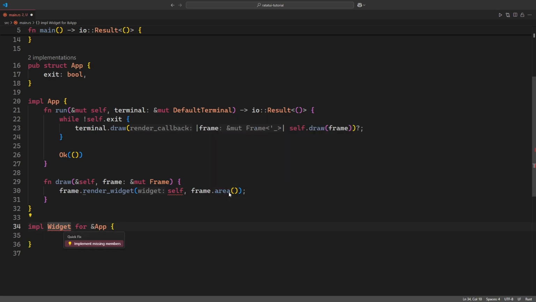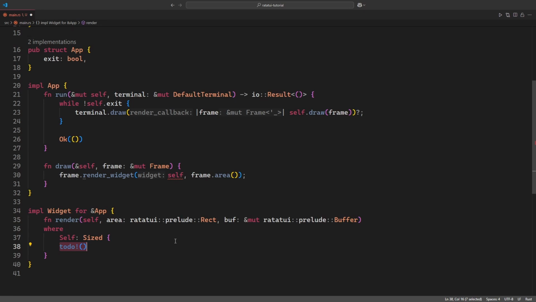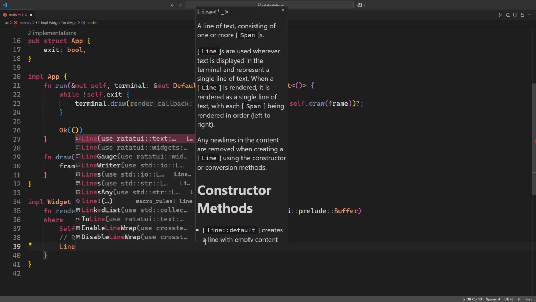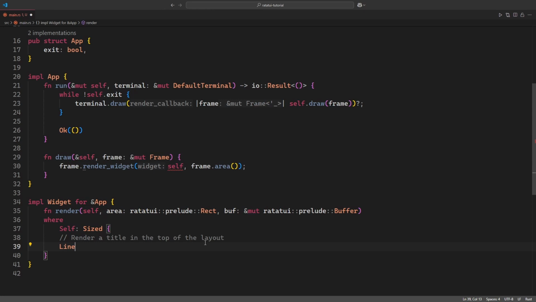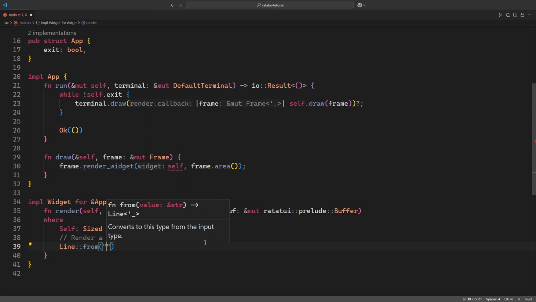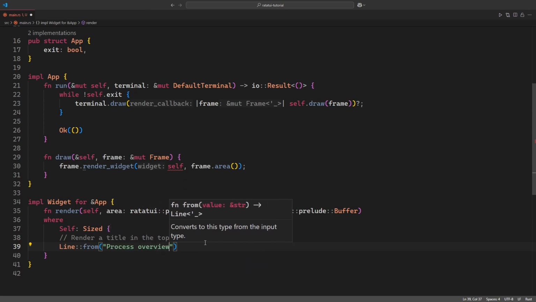The widget trait defines only one method, which is called render. And in here, we'll have a Ratatui rectangle, which again is the area in which we want to render, and a Ratatui buffer, which is the buffer we want to render to. For now, let's keep it very simple. We just want to render a title in the top of the layout. So what we do is we create a line, which is a kind of widget that Ratatui has built in already. And we can create this line from a string literal, and we'll just say process overview.